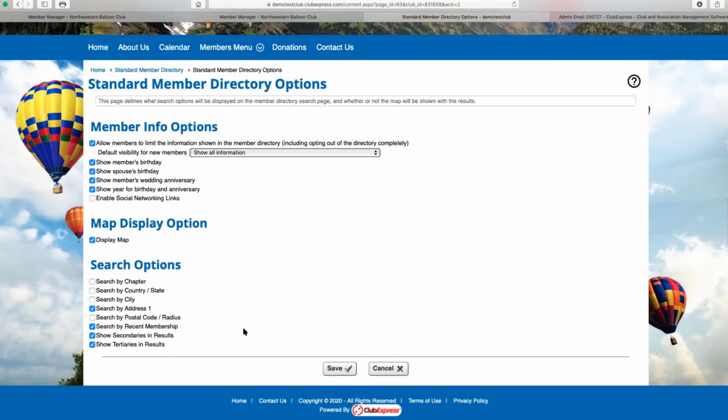And where might you use this? I mean, if you're a national club, you'd certainly potentially want to search by country or state or by city. But if you're a local club, for example, in the Chicago metro area, searching by city allows you to search for Chicago or any of the suburbs around Chicago.